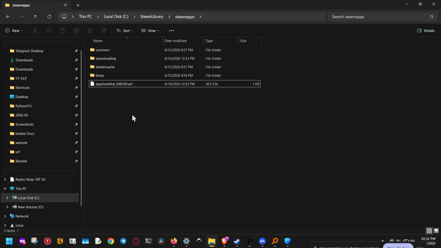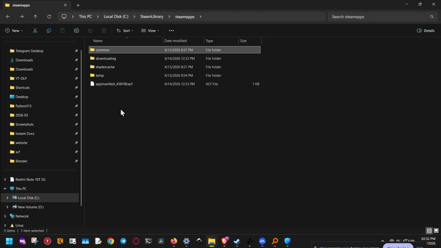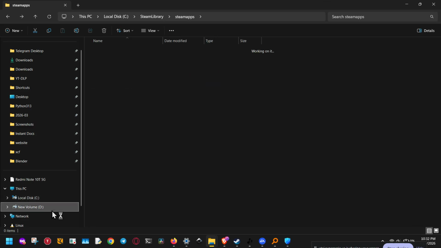But if they are missing, Steam will assume the game was uninstalled, even if the game files themselves are still present. In that case, Steam may not be able to detect the game properly until the manifest is restored or the game is reinstalled. So the full process is simple.